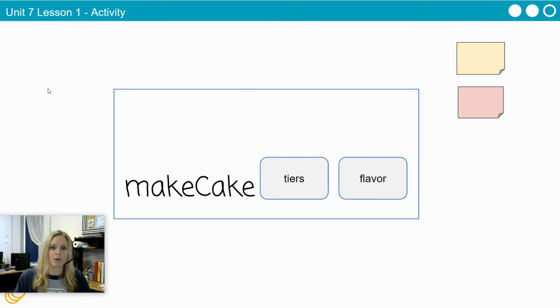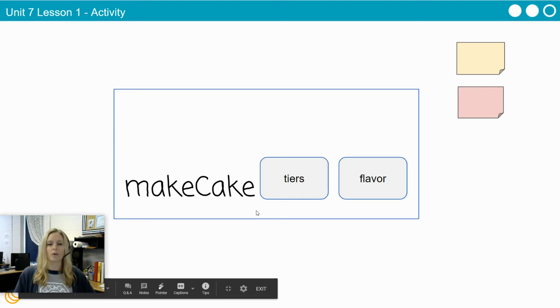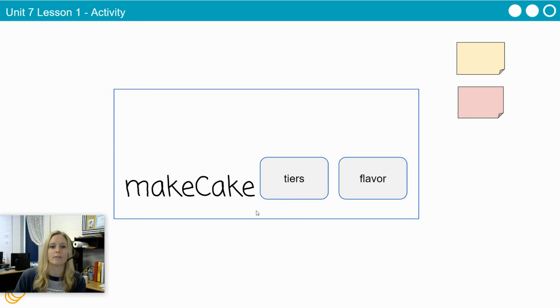So we're going to pretend that this is an envelope right here. If you are working alongside, you could go ahead and make an envelope. And on that envelope is a function called make cake. And within the function, we are going to set certain parameters. In this case, our parameters include tiers and flavor. So you can guess that we would be able to tell the program how many tiers we want, layers, for those of you who don't know cake terms, and also what flavor we want.